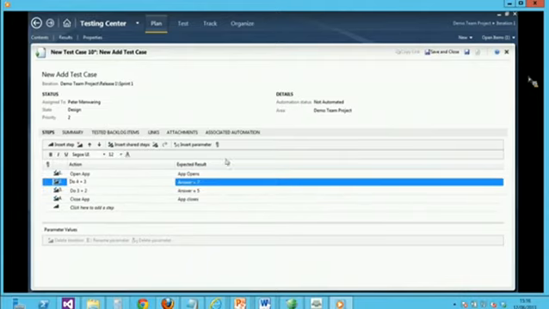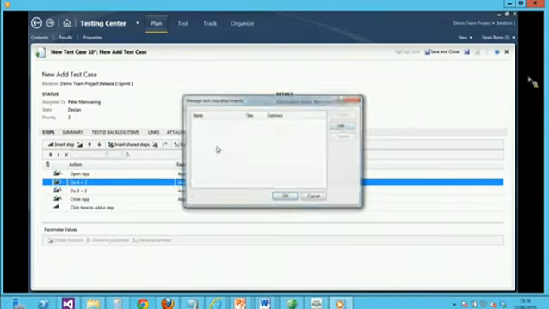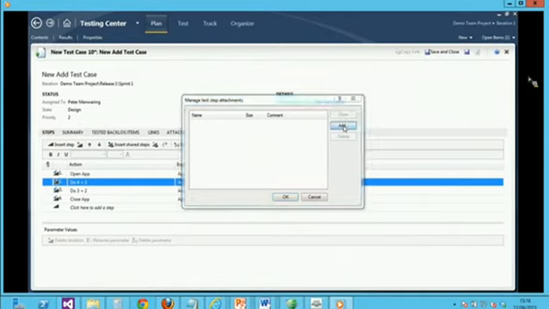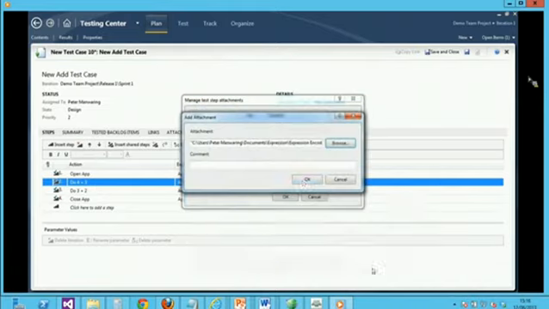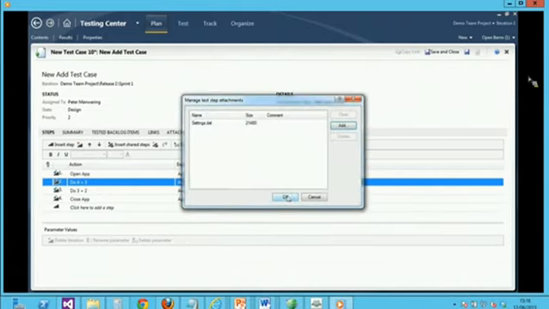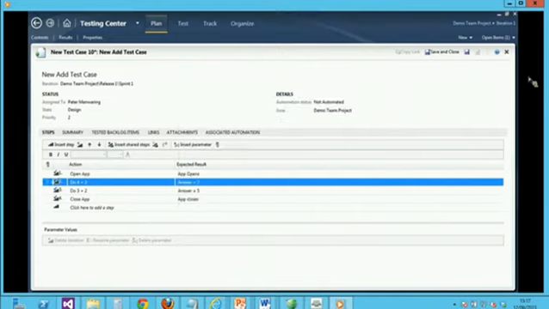Another thing you can do is you can attach an external document to any particular line within a test case. So if you've got, for example, a requirement specification that you think would be useful for your testers to look at a certain point, you can include that as an attachment to a certain line in the test. So that one there indicates that there's an attachment to that particular line within the test.